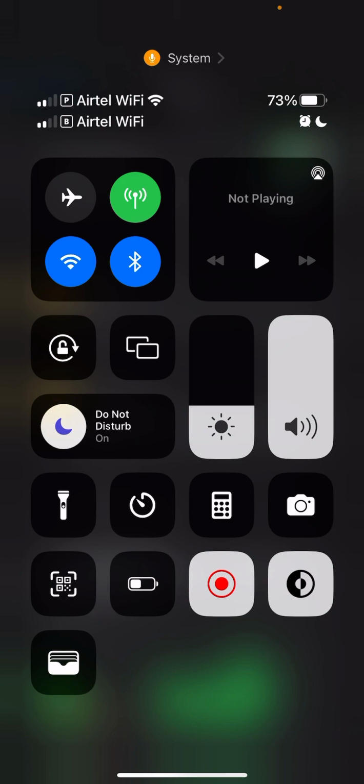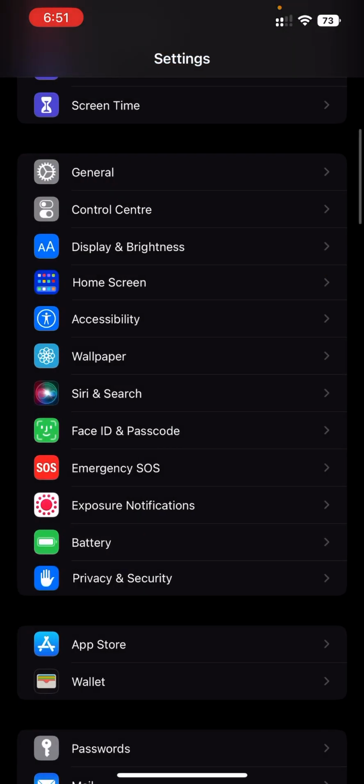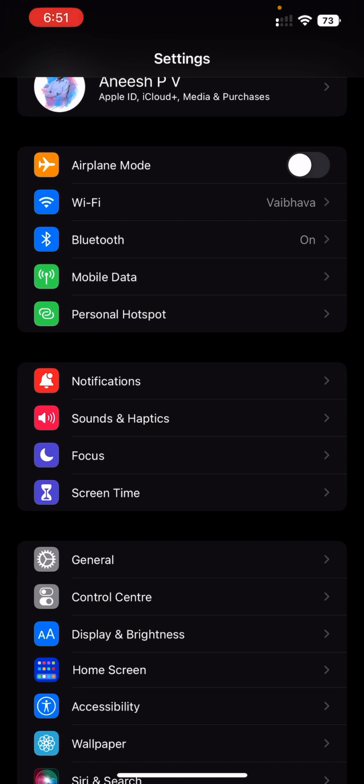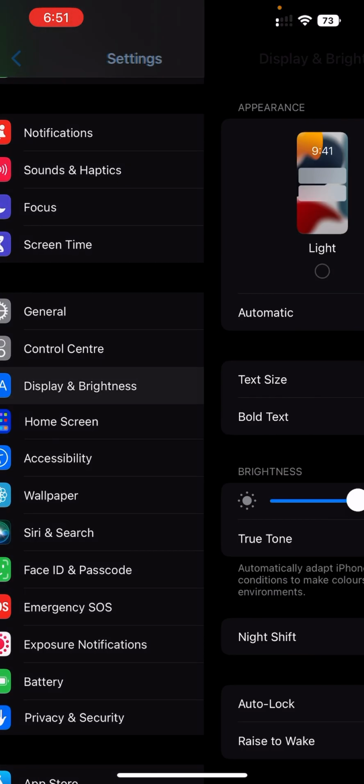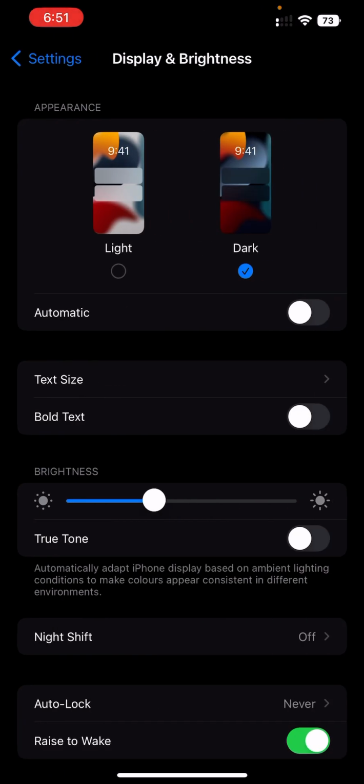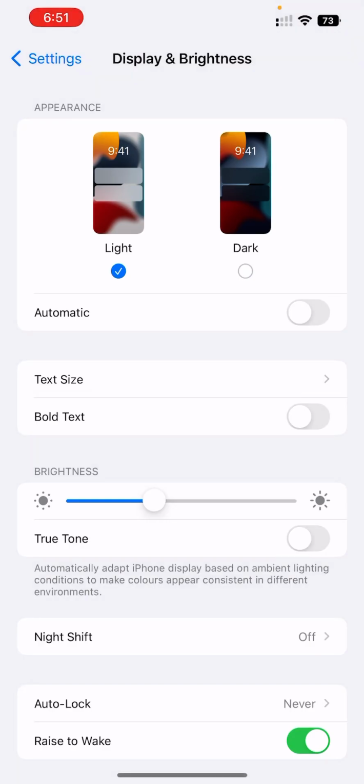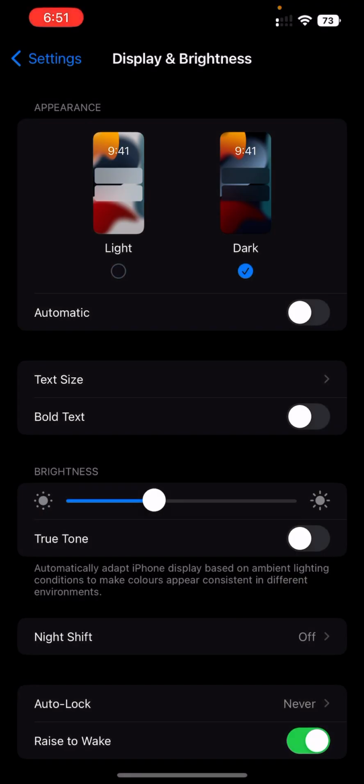I'll just show you. If you want to see how it looks in light mode, I'll go to the display and brightness and I'll just switch back to the light mode. When you go to the light mode, you will see the battery icon in black and the white number in the percentage. When you switch back to the dark mode, you will see the white battery icon with the number written inside it.